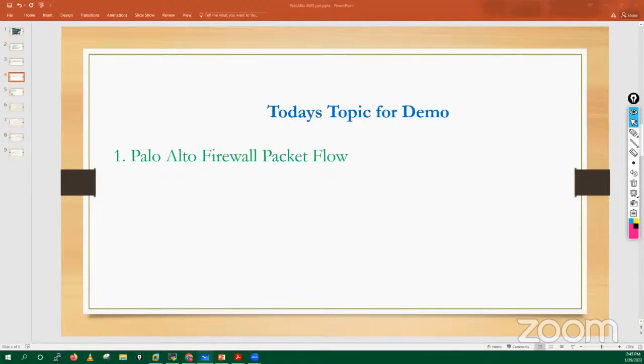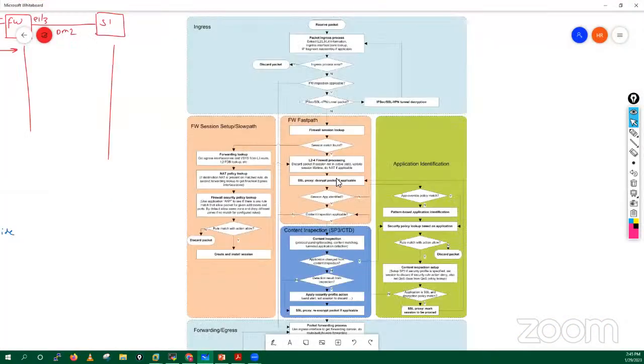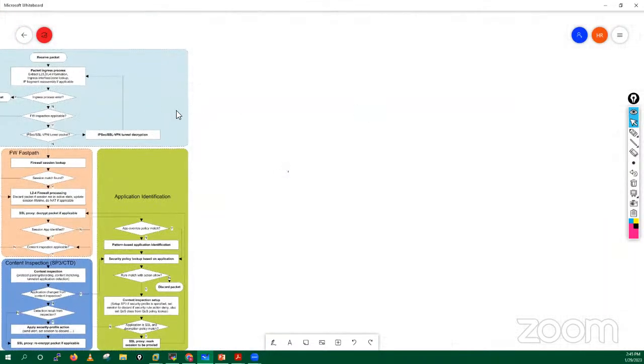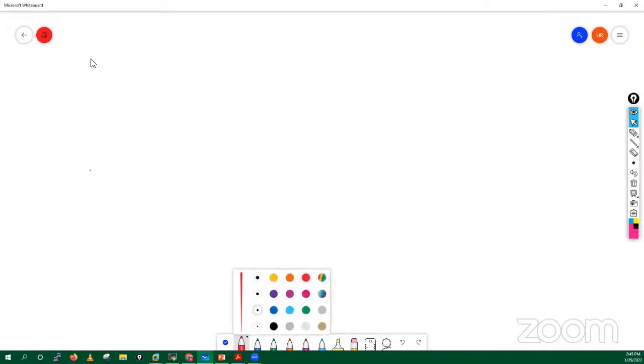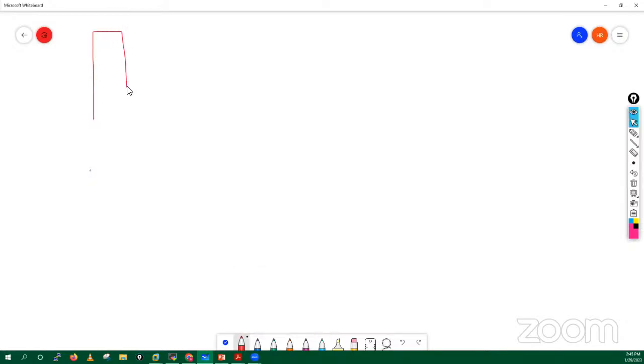So before starting with the Palo Alto Firewall packet flow, let's try to understand the components of your Palo Alto Firewall. Generally, every device used to have this particular interface stack. Let me use the red color here. I hope guys my screen is visible to everyone. My whiteboard is visible. Yes, no on the chat.